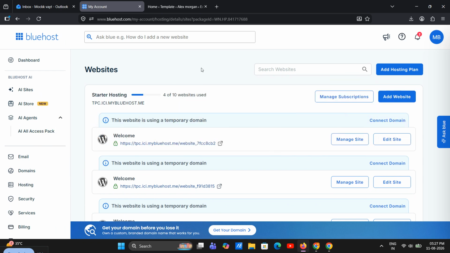Alright, let's jump in. First, log into your Bluehost account. Once you're inside your dashboard, look for the website section. This is where Bluehost keeps the tools for managing your site. If you have more than one website connected to your account, take a moment to find the exact one you want to edit. That way, you don't accidentally open the wrong site.